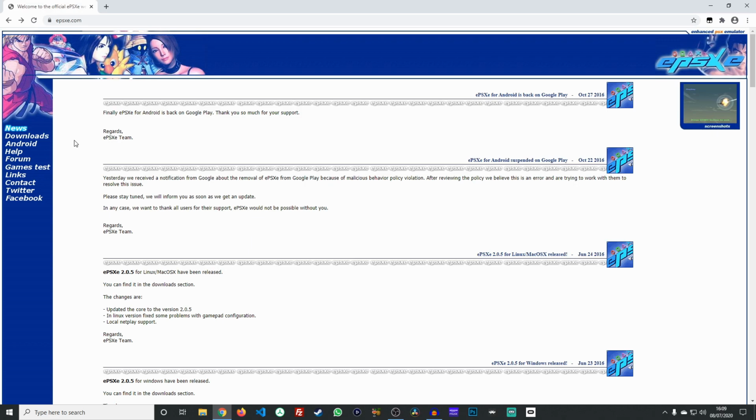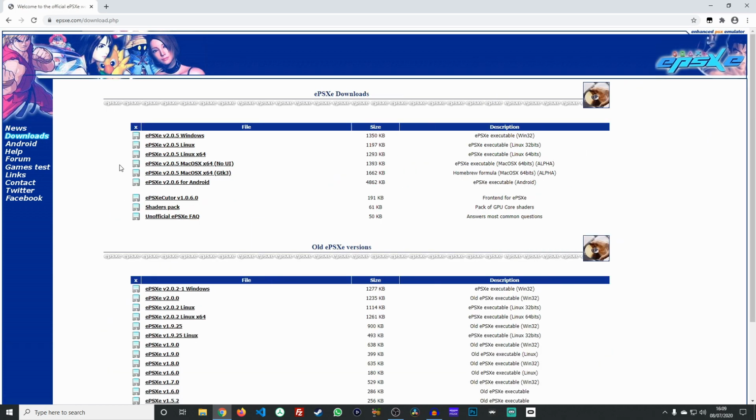So you'll need to visit epsxe.com and go to the Downloads tab. And then in this instance, I'm going to download the Windows version. You'll notice that it's 2.0.5, which is the latest version. And it's not been updated since about 2016, I believe. But actually, this is more than what you'll need to get some PS1 gaming on the go.